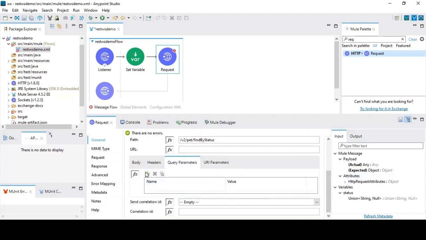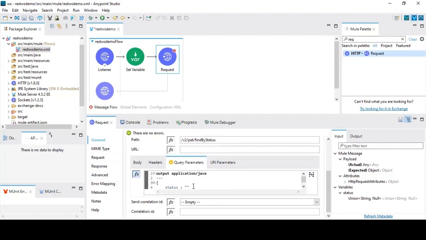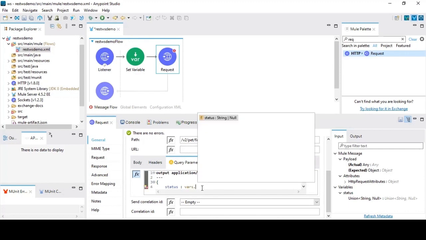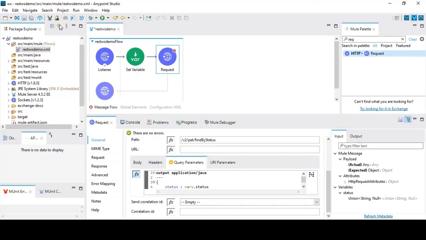In the query params, I need to call the variable which we created. So the key is status, and the value is vars dot status. It is not coming up here, so let me enter it as a function: vars dot status.